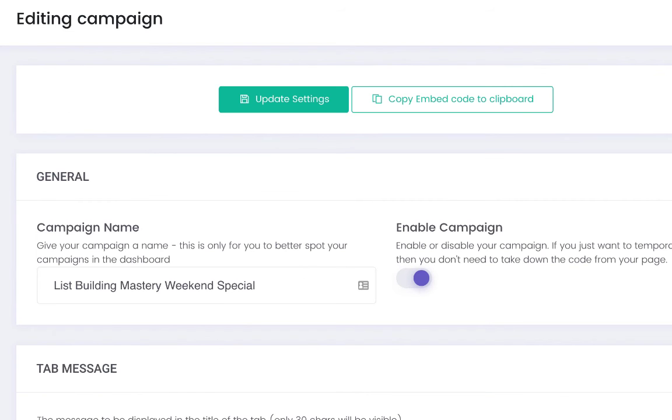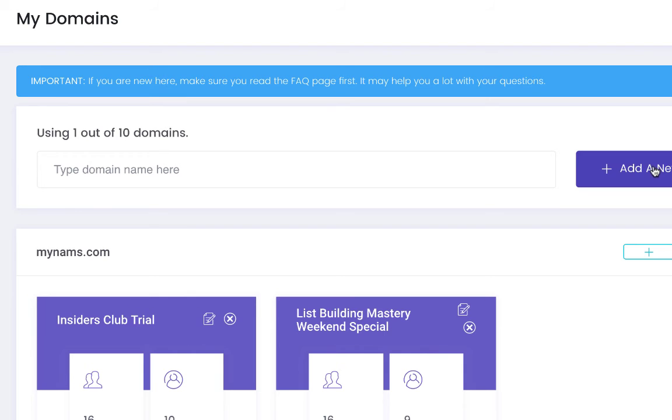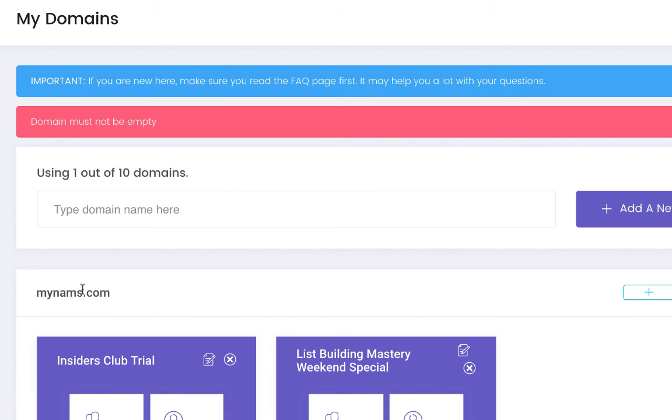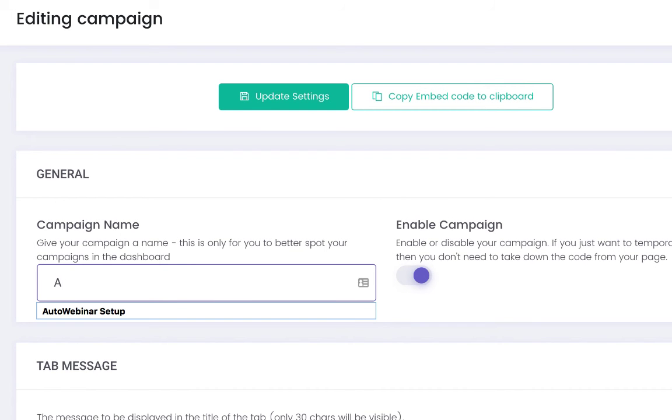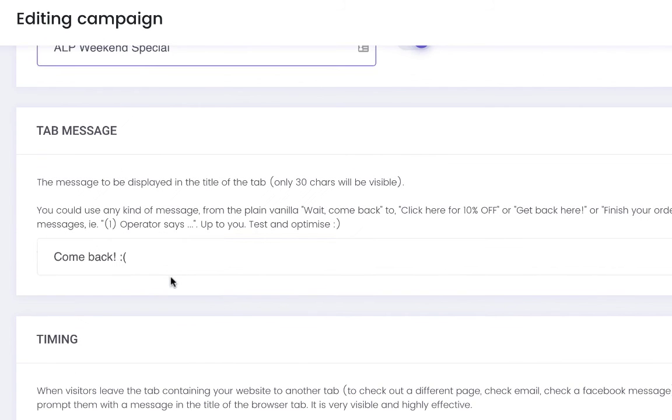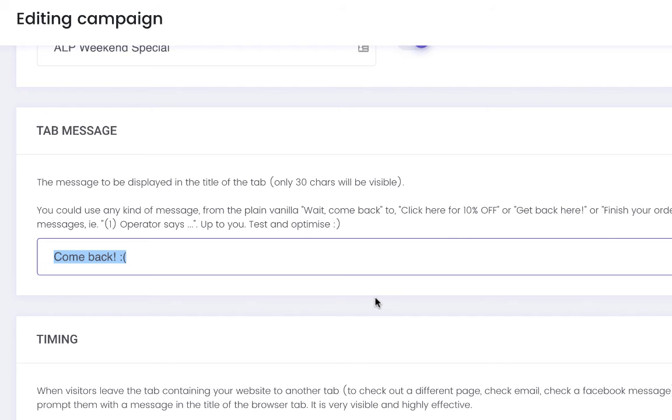I'm going to go to my domains. I'm going to add a new, not a new domain. I'm already using my NAMS domain. I can use up to 10 domains for this, but I want to add a campaign just by clicking there. New campaign name is, let's call this ALP Weekend Special. Okay, it's going to be enabled. And let's say, oh, let's just leave it at, let's see.